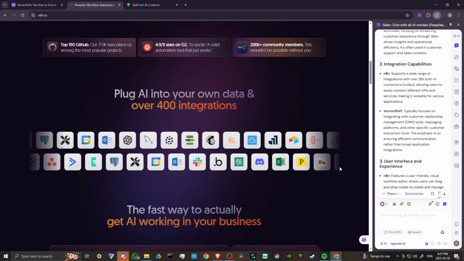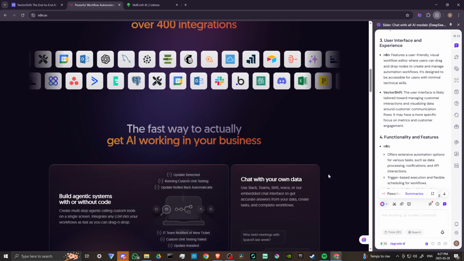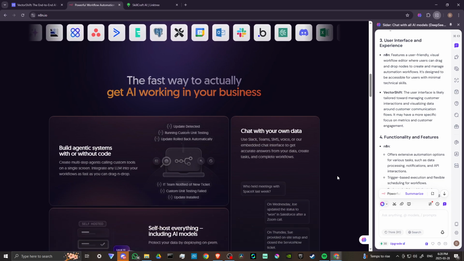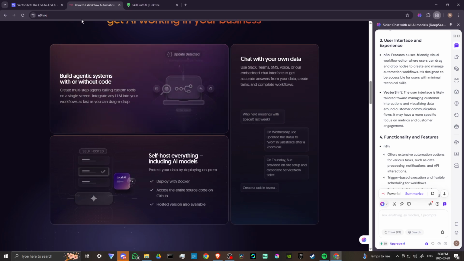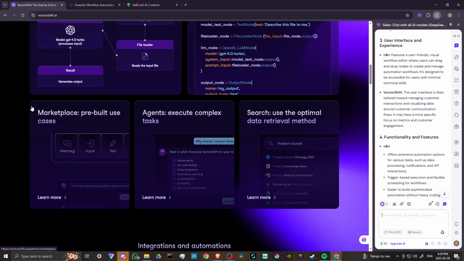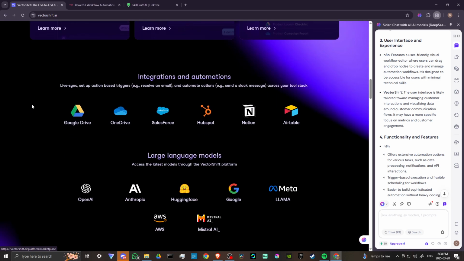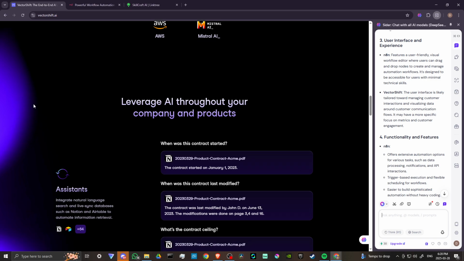N8N features a user-friendly visual workflow editor where users can drag and drop nodes to create and manage automation workflows. It's designed to be accessible for users with minimal technical skills. Vectorshift, the user interface, is likely tailored towards managing customer interactions and visualizing data around customer communication workflows. It may have a more specific focus on metrics and customer engagement.